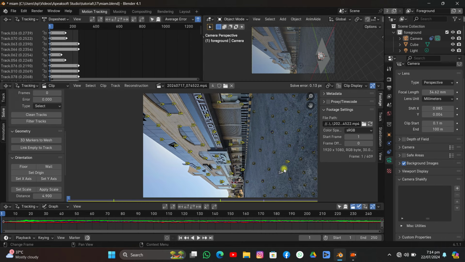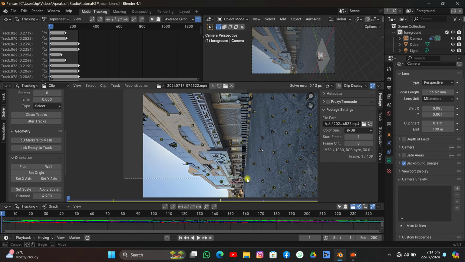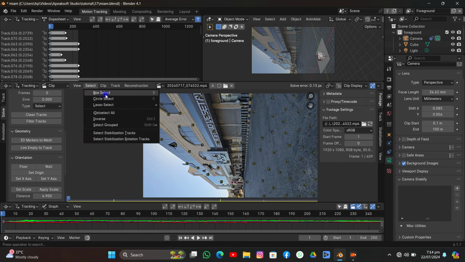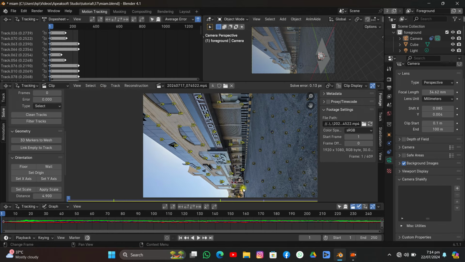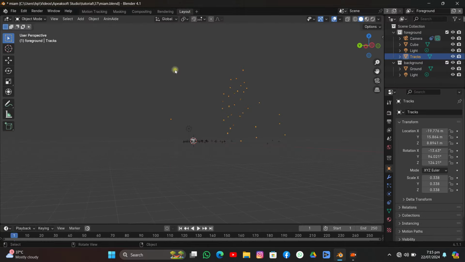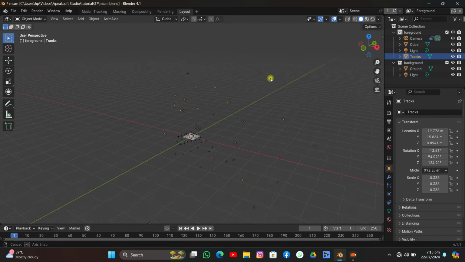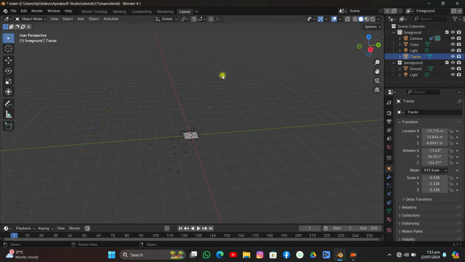Right now I think I selected those two also, so I'm gonna reselect them with box select, and select this one. Here we go. Now if you click 3D markers to mesh, as you can see they appear in the 3D scene. If I go to layout, as you can see we got a mesh which is called tracks. So now it's time to fill the gaps between them. You need to go into edit mode.